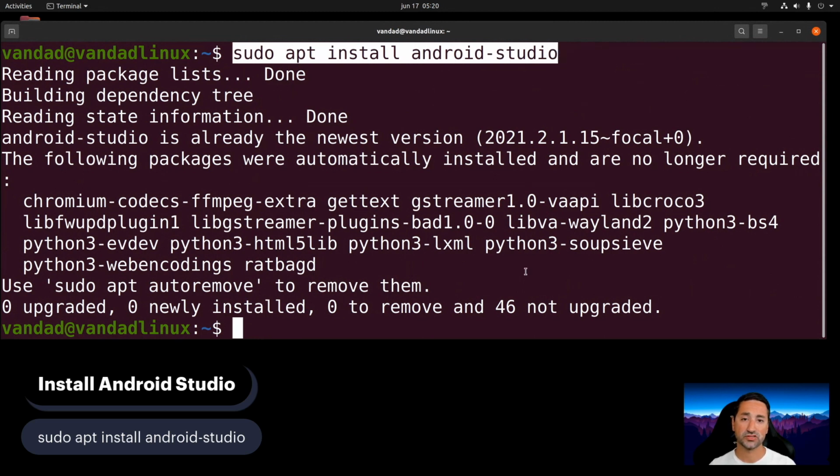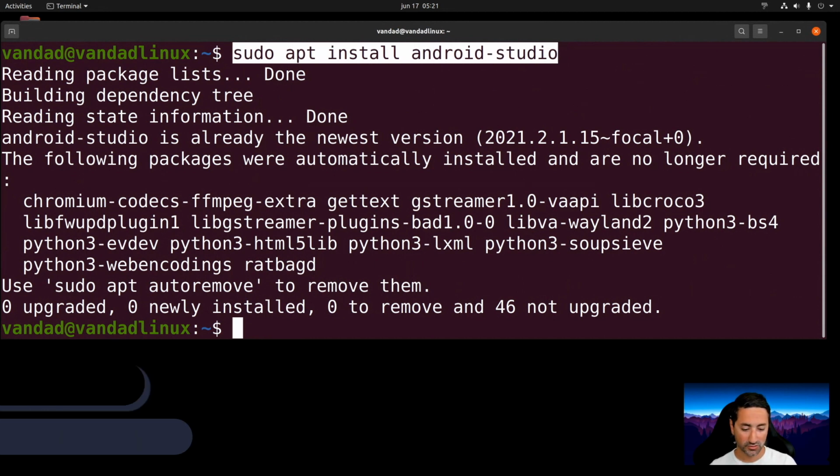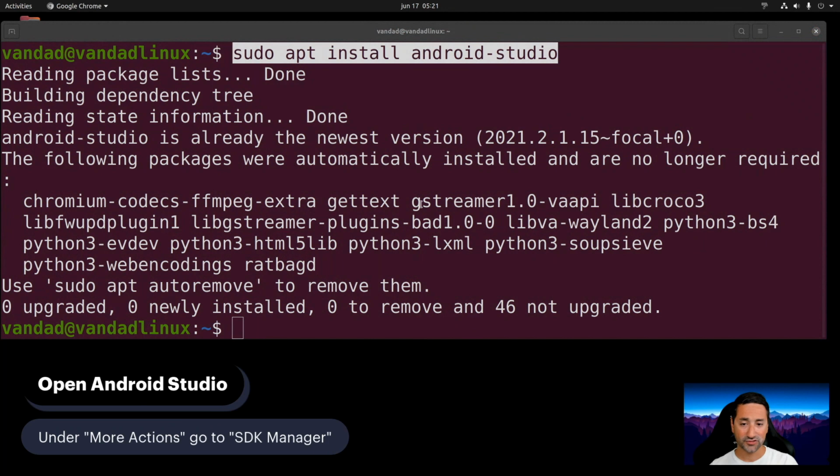And for you to be able to do this, you should actually have followed all the steps chronologically up to this point so that you've added the required repository as well. If you jump over adding the repository, then Android Studio won't actually be found in the default repository for apt. Okay, so after installing Android Studio, we should now be able to open it up.